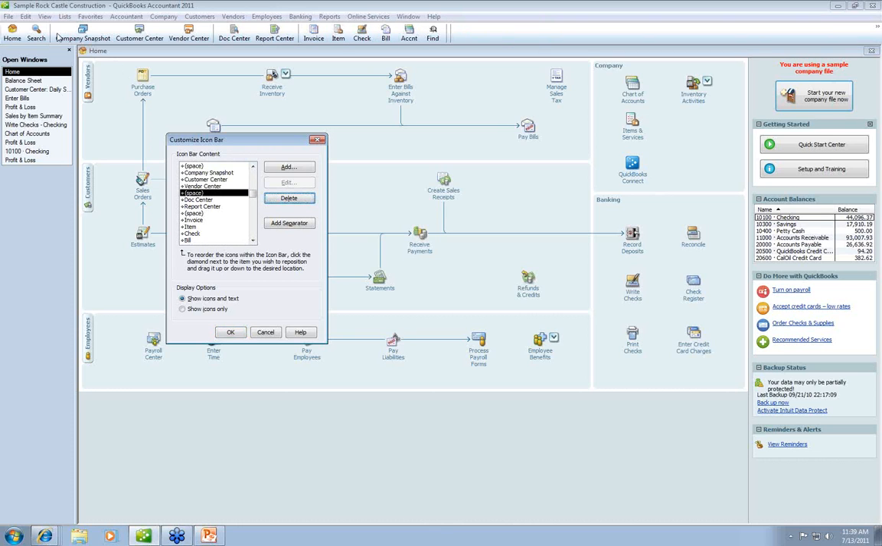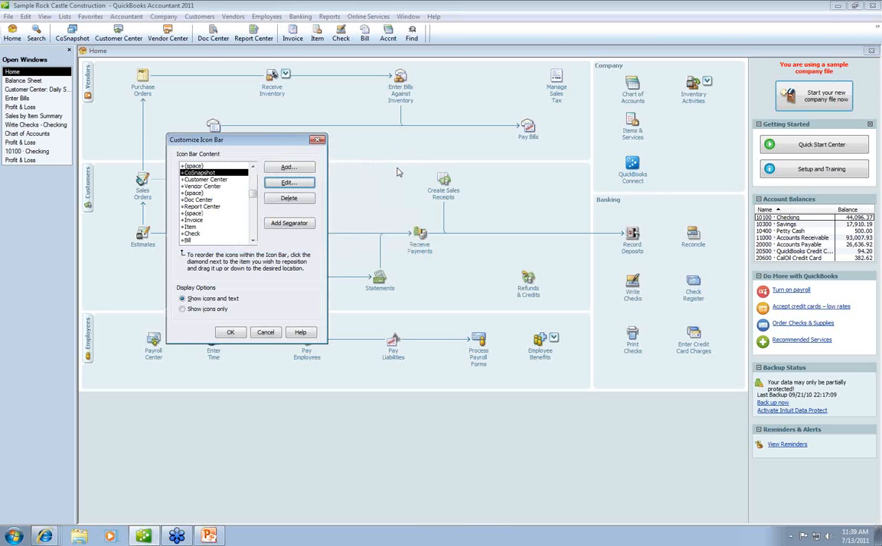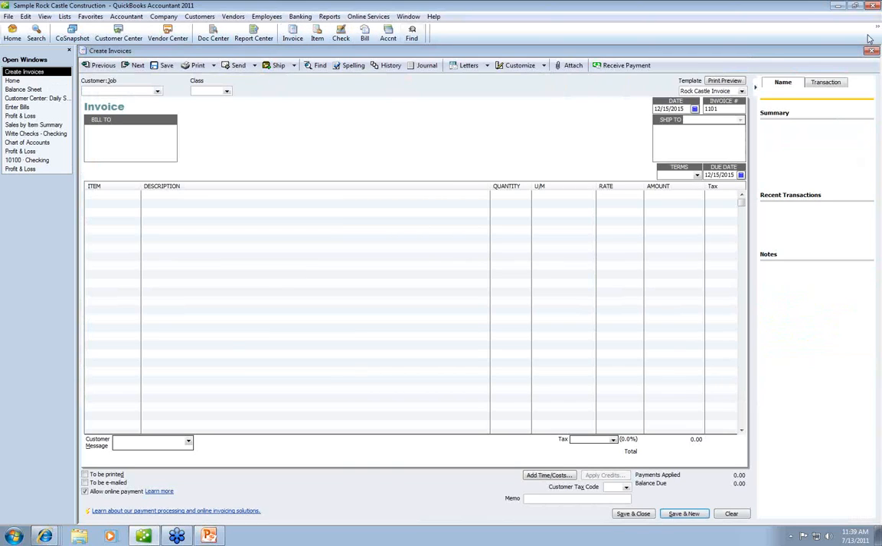Do I need this much space for my company snapshot? I'm going to say no, I don't, so I'm going to edit it. And I'm going to make it a little bit smaller. Okay? So I can go in and customize these the way I want them. But wait a minute, I have my invoice here, so I can just click here and open an invoice.